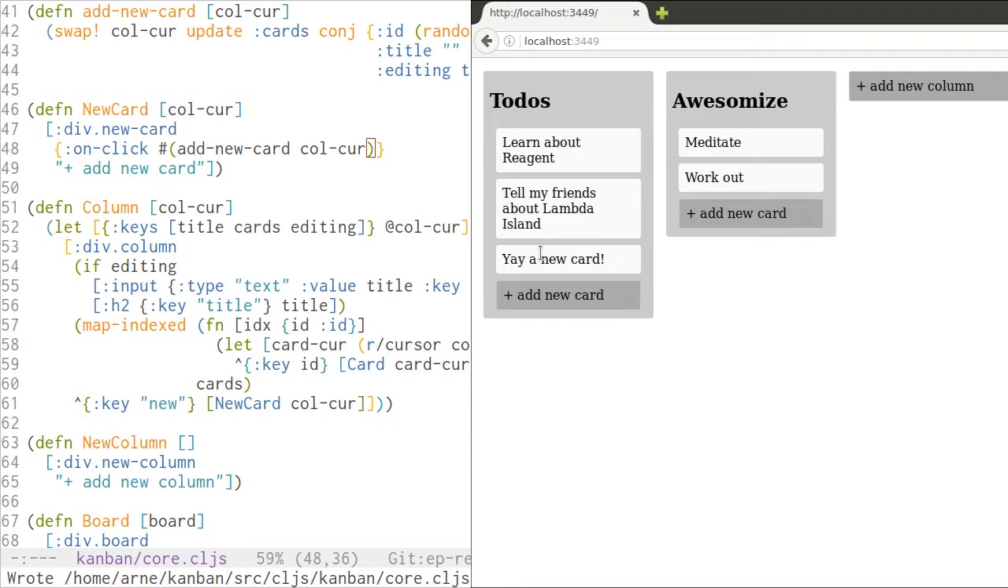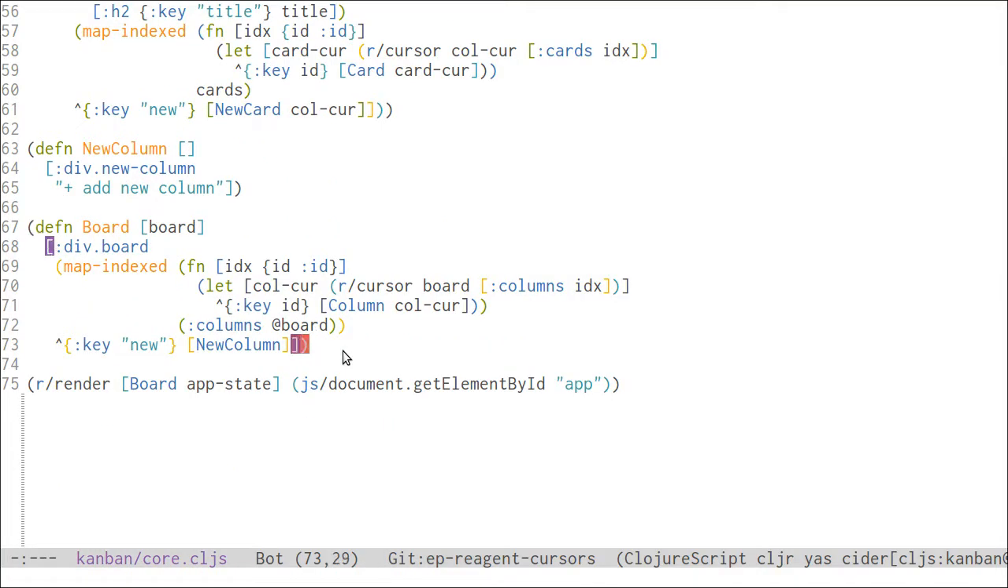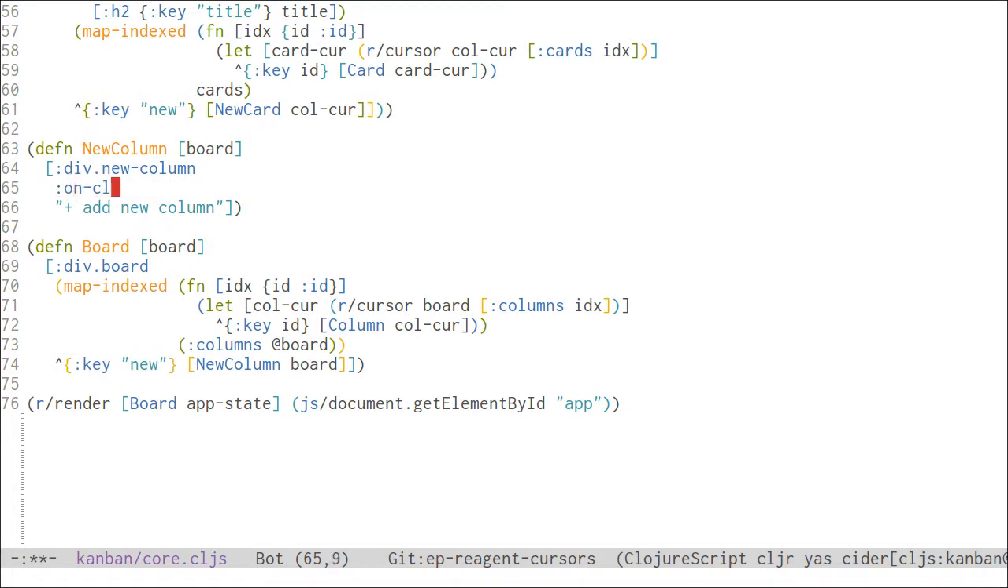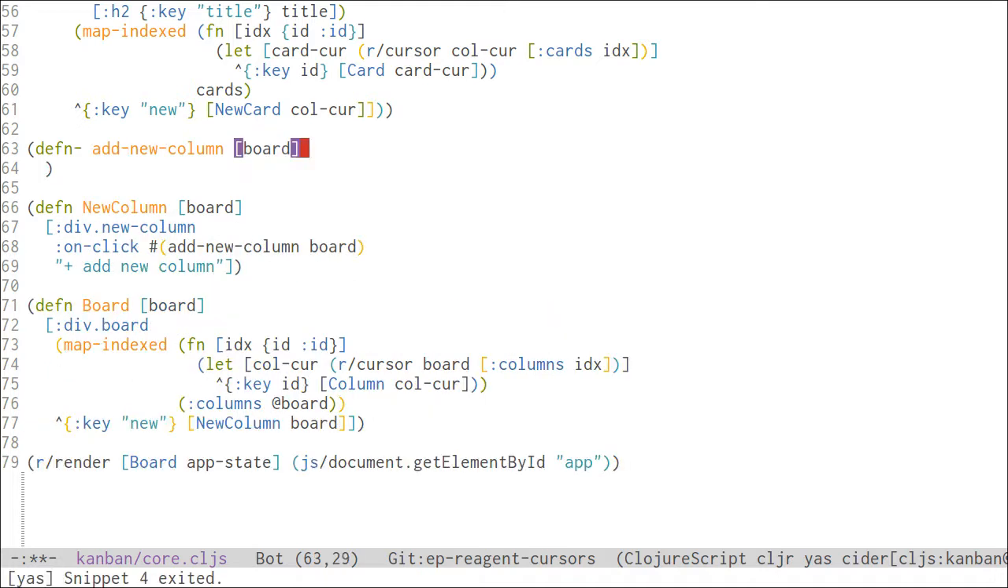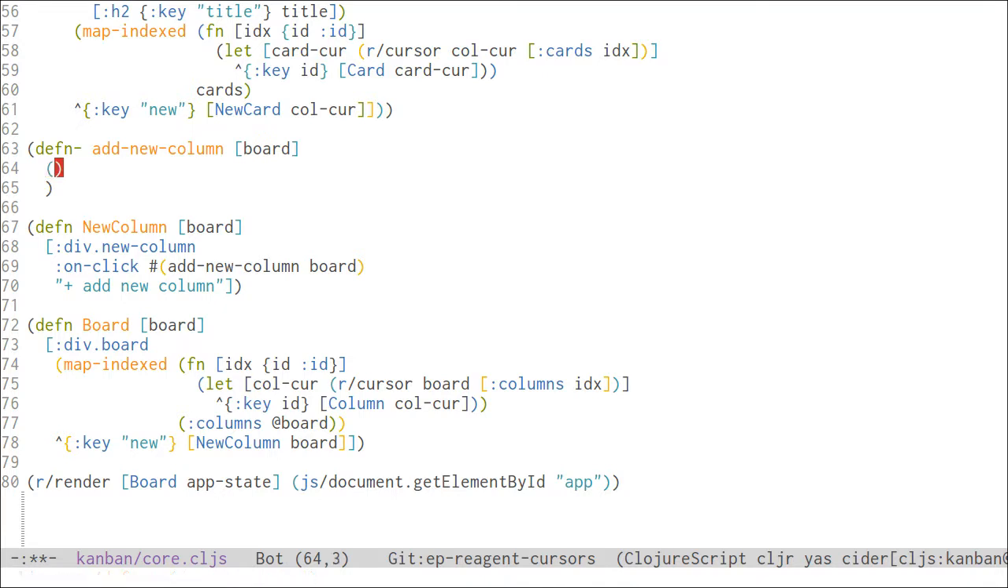Adding a new column is very similar to adding a new cart, but I'll implement it in the other direction now, starting from the parent component. So I'm passing this board atom to the new column component so that we can update it, and then adding an onClick handler, which calls an addNewColumn function. This one hasn't been implemented yet, but I can use CLJ Refactor's example functionality to generate it for me.